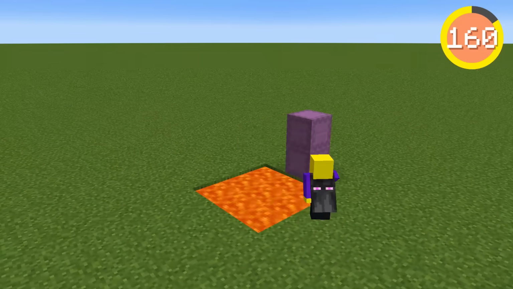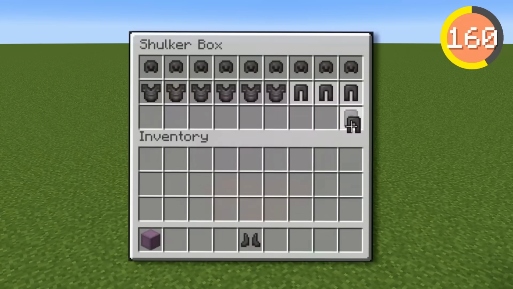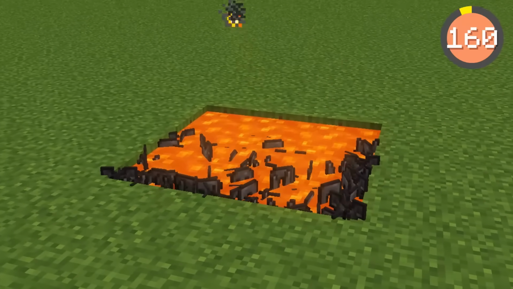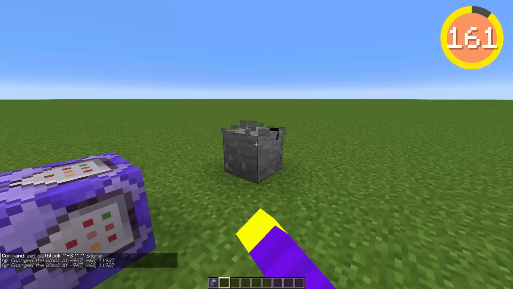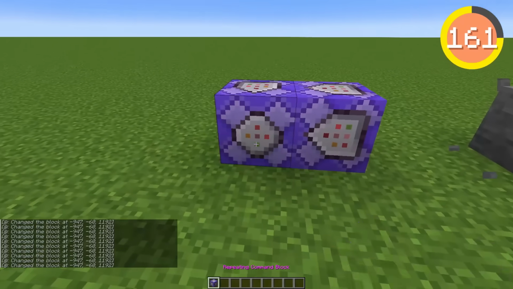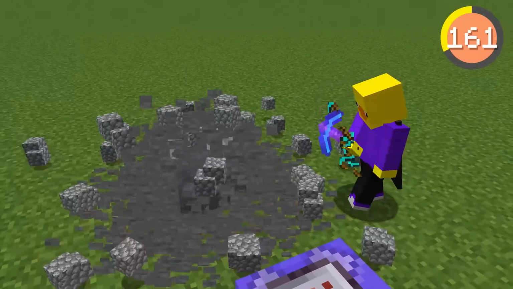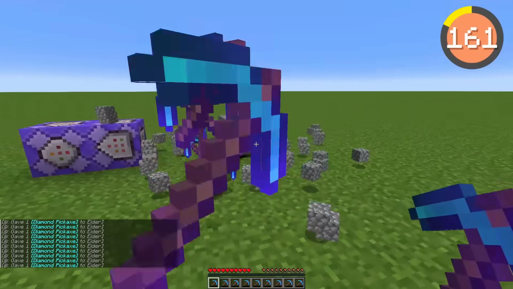Something else you can do is place a bunch of shulkers full of netherite above a lava pool, and then when you break them, this happens. And if you use a command block to place an infinite block like this, and then you use another command block to give yourself a 1 durability pickaxe every tick, you can infinitely break pickaxes, which makes this very satisfying sound. Uh-oh, I think I'm sick.